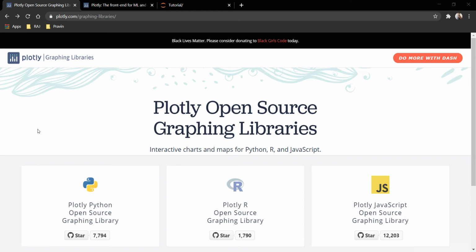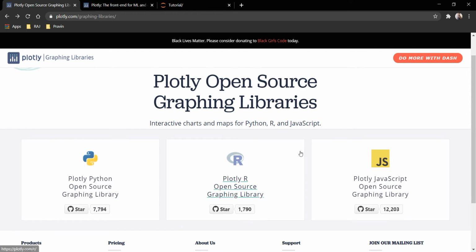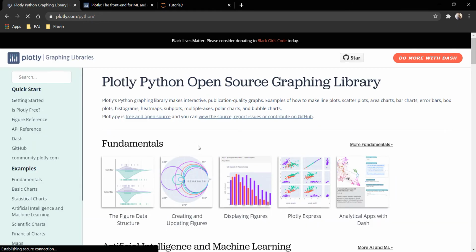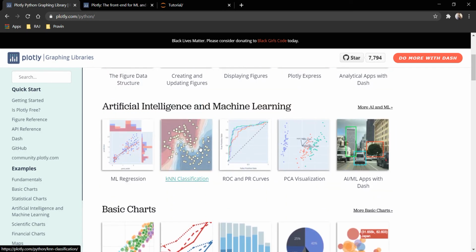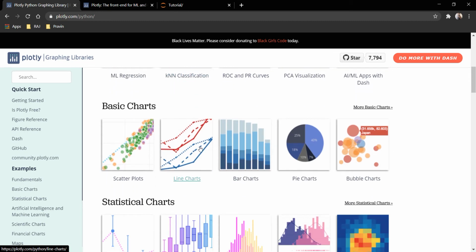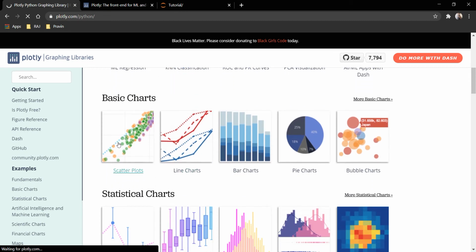So what is Plotly? Plotly is an open source graphic library that creates interactive charts and maps for Python, R and even JavaScript. So in this tutorial we will be working with the Python module only. So let's get into Python. As you can see, Plotly can create different types of charts and maps. So we'll be starting with the basics, right? So let's get into the basics of charts.